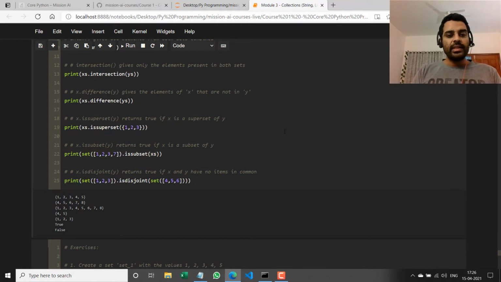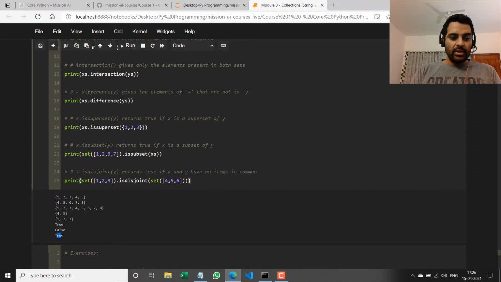And finally, you have this thing called disjoint, right? Disjoint sets are basically sets that have no overlap. That is, the elements of set A are completely different from the elements of set B. So here the question is, is the set containing the elements 1, 2, 3 disjoint from the set containing the elements 4, 5, 6? And the answer is true. These two sets have nothing in common. There's not a single common element. So they are disjoint sets. So if I run this, it gives me true, which is the right answer for this.